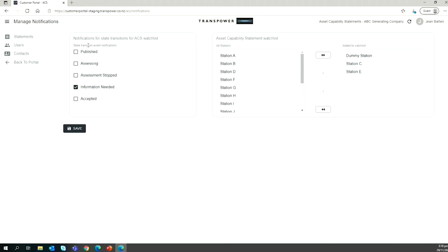And on the left-hand side here, you can see the state transition events, which users might wish to be notified about. I've ticked information needed as asset owner at the moment, which is shown under the user profile menu. So this is my organization and my role. And I may be interested in only information needed or when both information needed and accepted as final states. So these correspond with the states that we've already talked about in the slides a little earlier. I can save that notification settings and then navigate back to statements.